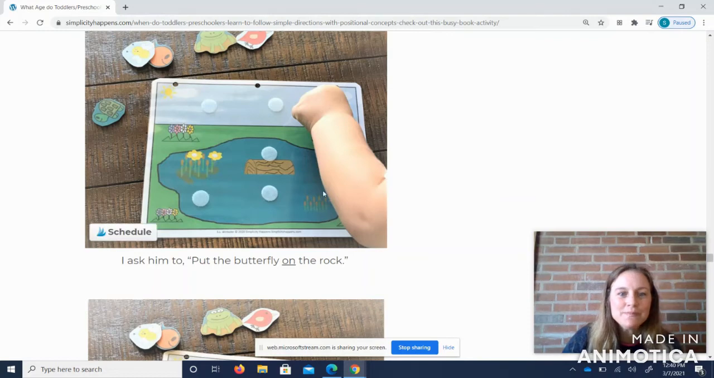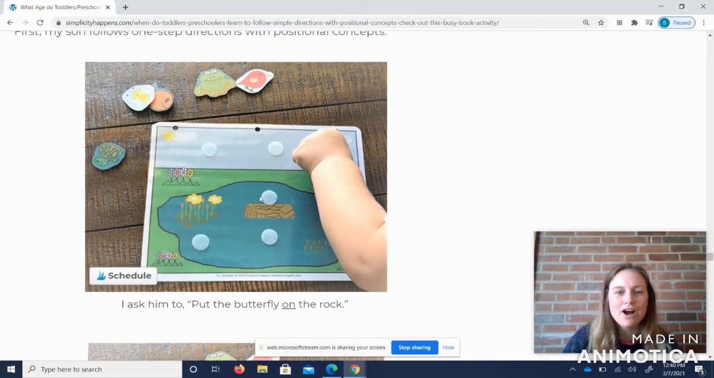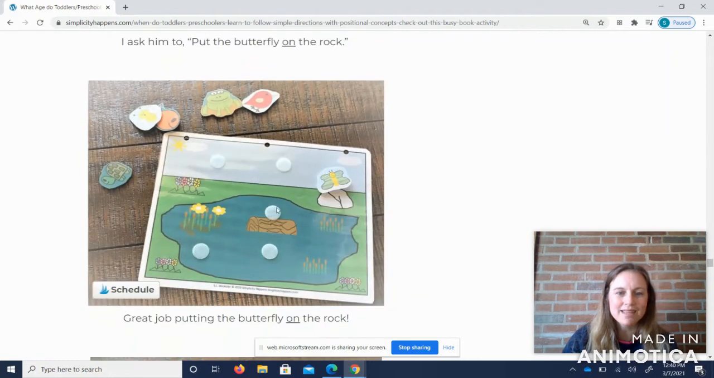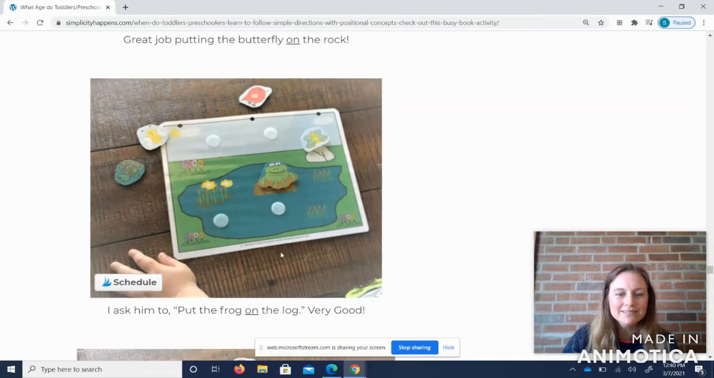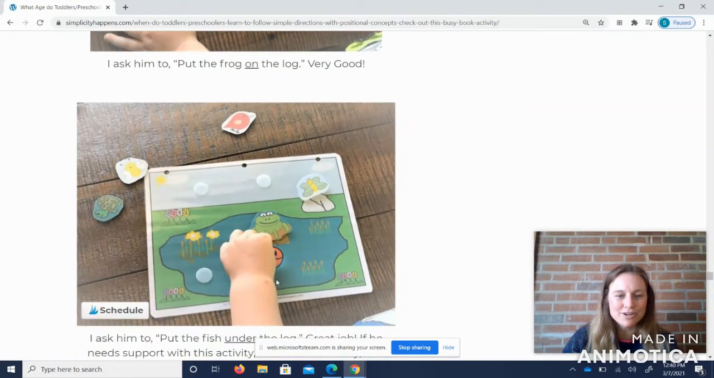So in this first picture, I've asked my son to put the butterfly on the rock. And he does. Great. Put the frog on the log. And put the fish under the log. So he's able to follow those directions. At any time, if he needed help with understanding any of these words, I would just show him, hey, I'm putting the fish under the log. And then I take the fish off and give it to him and say, now you put the fish under the log. So there's a lot of different things you can do to help your child learn these concepts.